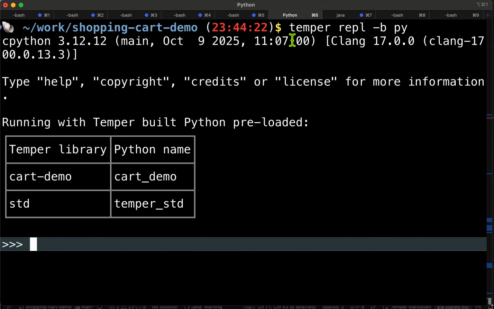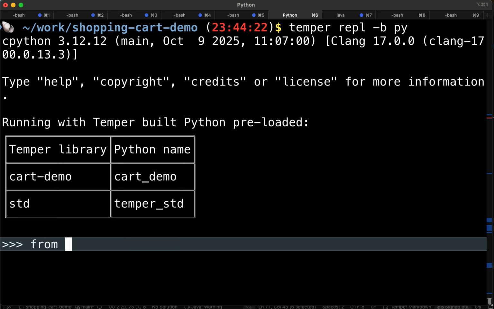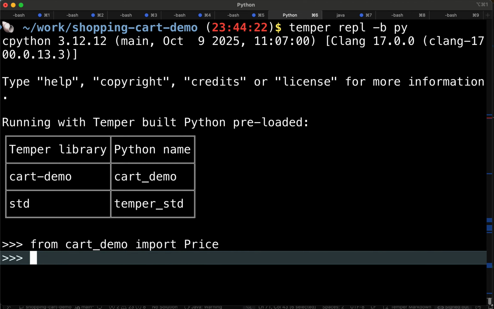So here I fired up our Temper command line tool, temper repl -b. REPL, read-eval-print loop. It's just an interactive code playground. And I'm asking it to give us the code playground for the Python backend. And so it starts up CPython, and it tells us that it's running with some translated libraries preloaded. And so I can do things like from cart demo here, the translation of the cart demo library, I'm going to import our price type.